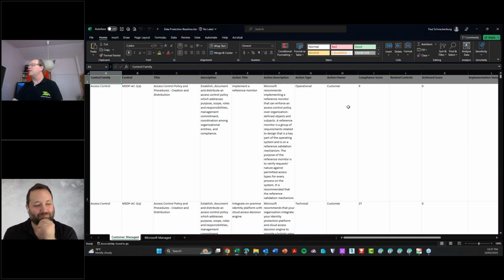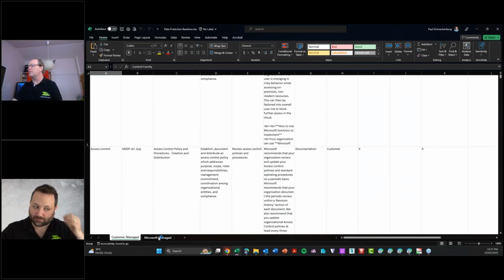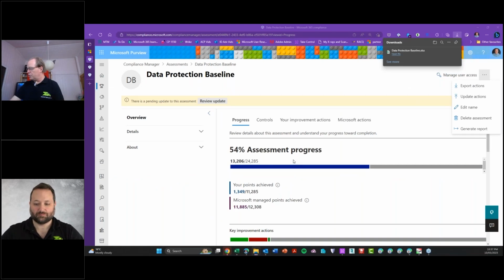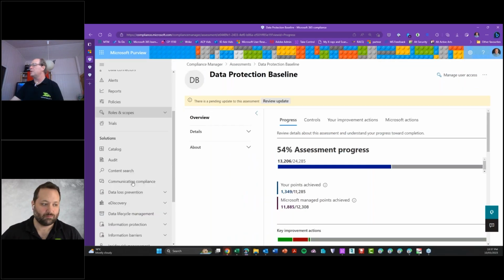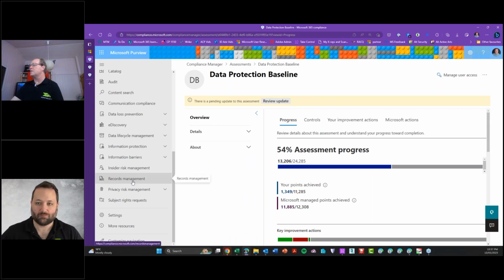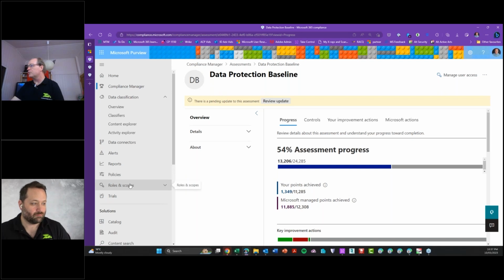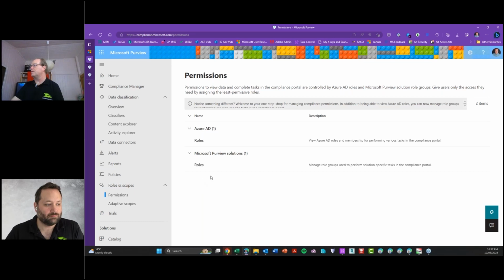All right, okay, so here I've got the whole thing laid out in a report that I can then work through. I can look at the Microsoft managed controls that they have done, and that's a nice way of working with this data. Okay, I did want to show you very briefly permissions. So if we pop over here, we also have particular permissions. So as you work with this in a large environment, right, you're going to want to have the right people do the right things.